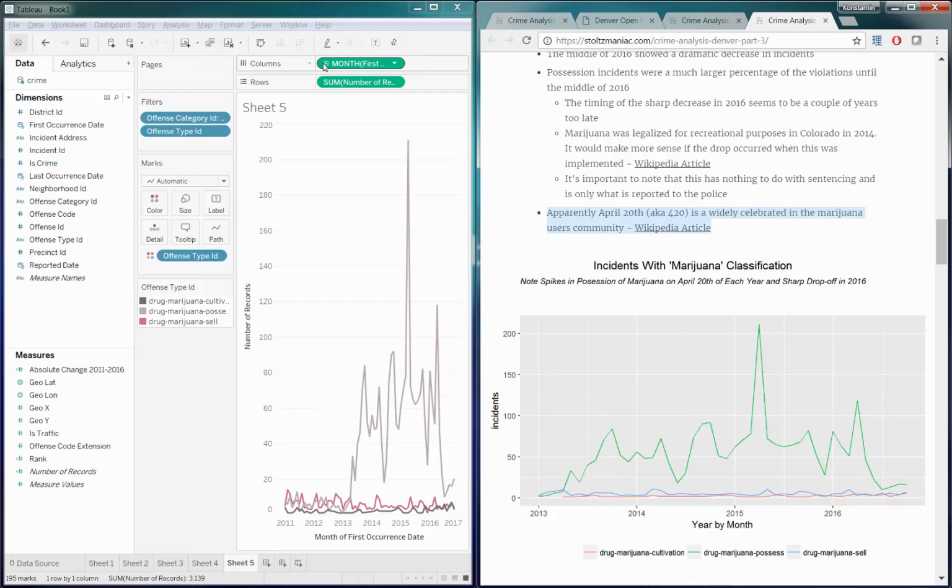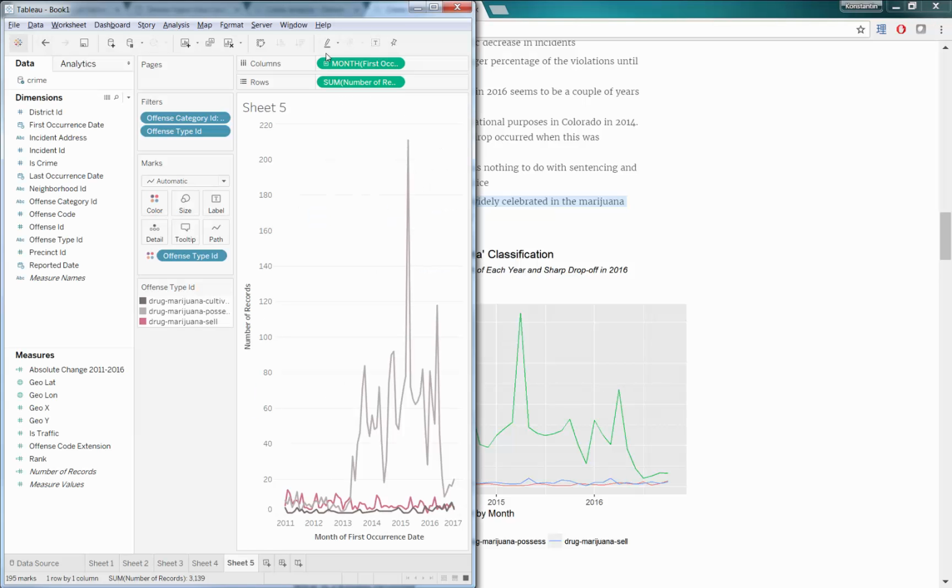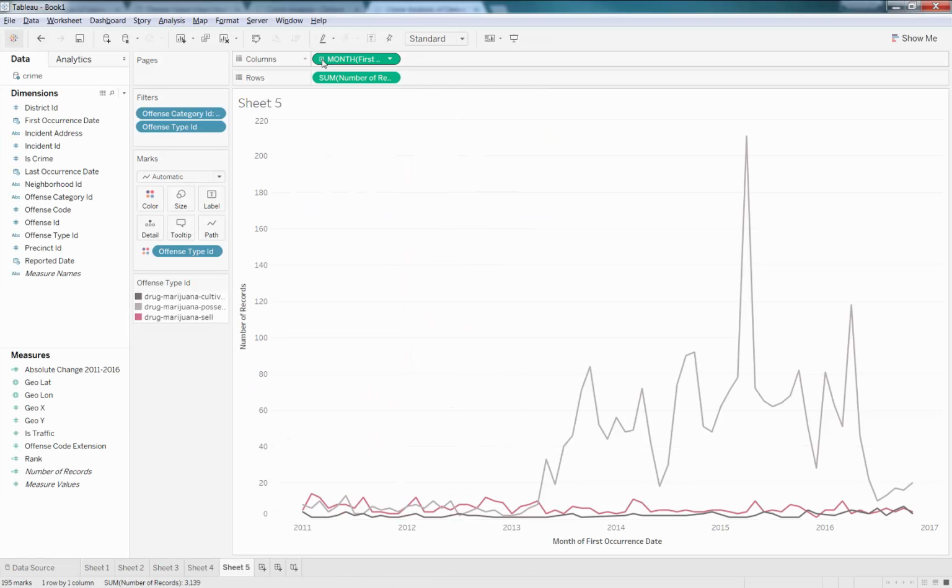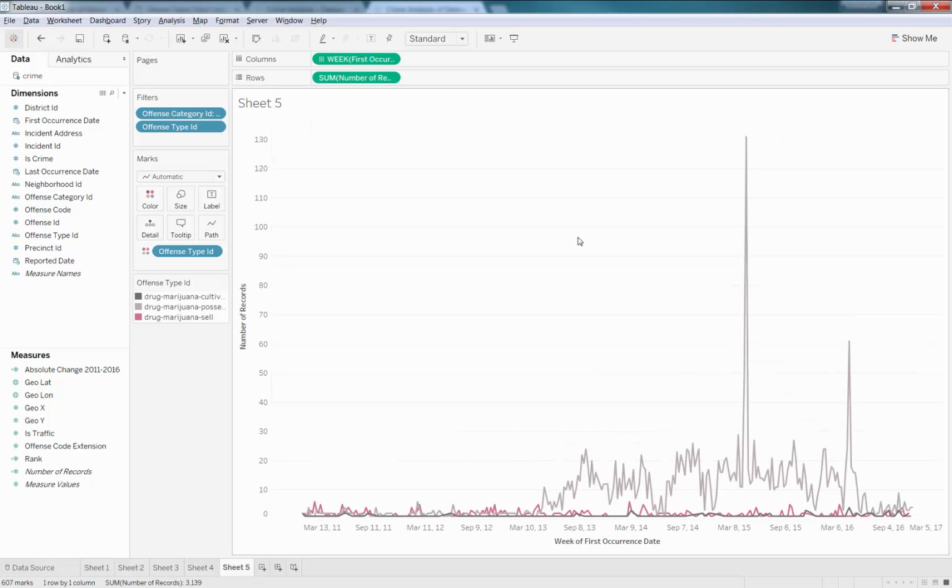But I would actually like to disagree with the author on the notation of April the 20th, because in Tableau we can just very easily drill down with a click and we can still see the spike. But this is actually not April 20th, it's April 19th. But then again, since this is the drug marijuana possession incidents, maybe it's because people were carrying around the stuff they were going to use on the next day or a few days afterwards for this apparently celebration of marijuana use.